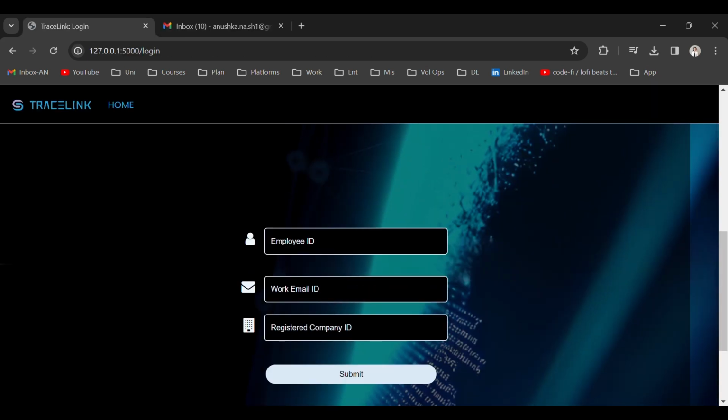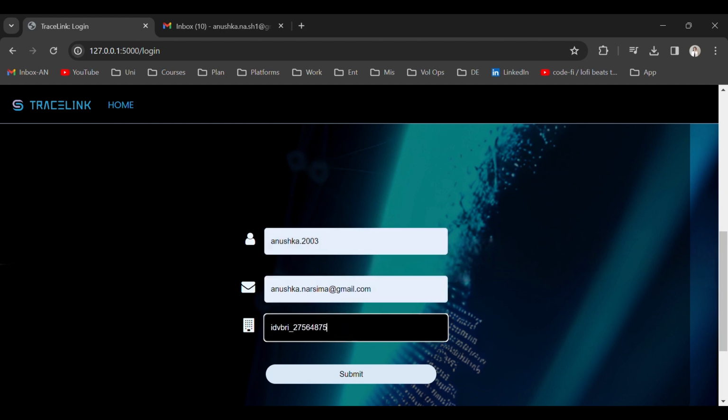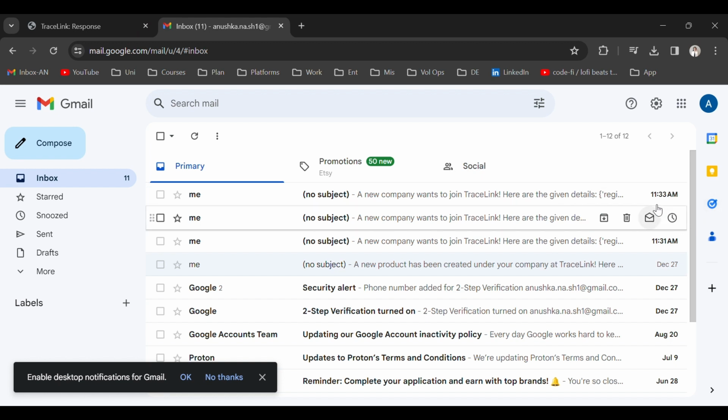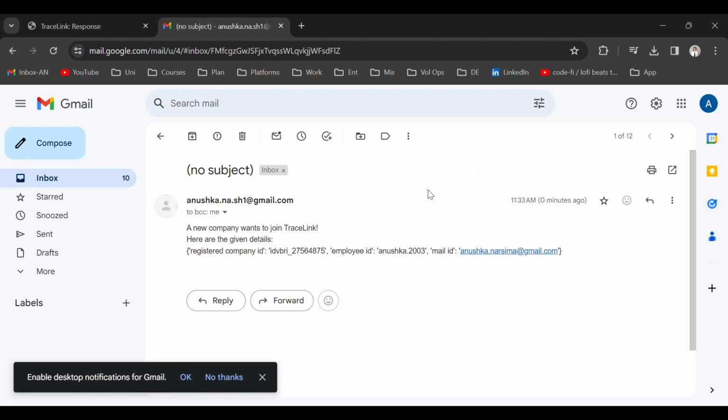Now let's try to register. These details must go to the central authority, and to mimic that, I'm using this email as a center. And here's the new company details. So that was the website.